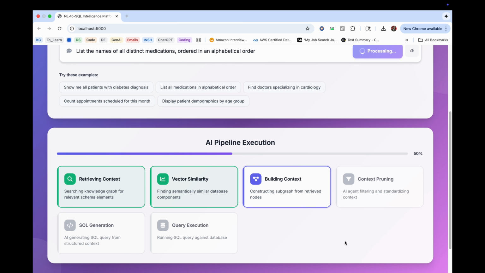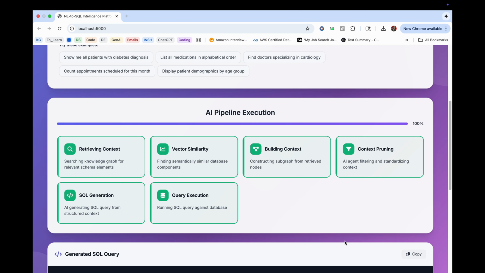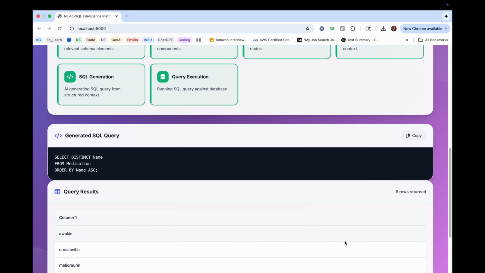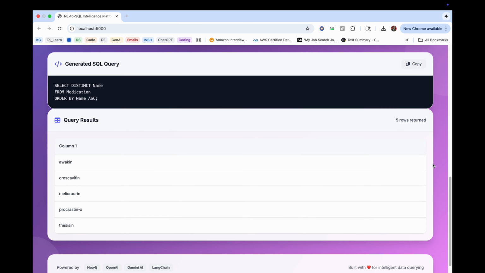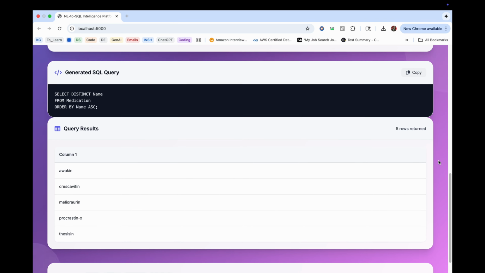Then it builds a context graph from the retrieved nodes using breadth first search algorithm. The AI agent is now pruning and standardizing this context. Finally, it's generating the SQL query and executing it. And here we have it. The system generated a perfect SQL query that selects distinct medications ordered alphabetically, and we can see the results right here. This is all happening automatically, no manual SQL writing required.